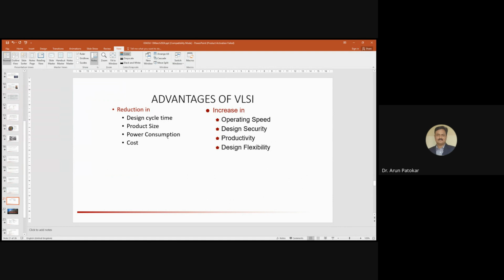सो दीज आर द सम एडवांटेजेस ऑफ VLSI. डिजाइन साइकिल टाइम रिडक्शन होता है. एक बार आपका चिप का टेस्टिंग हो गया सॉफ्टवेयर फॉर्म में, इट गोस फॉर द वेरियस टेस्ट.